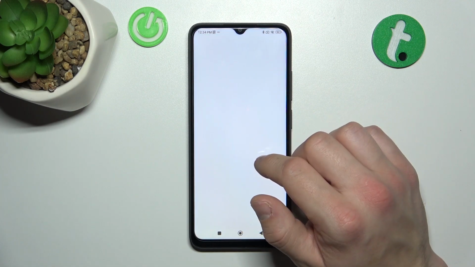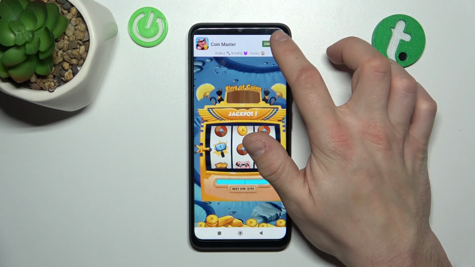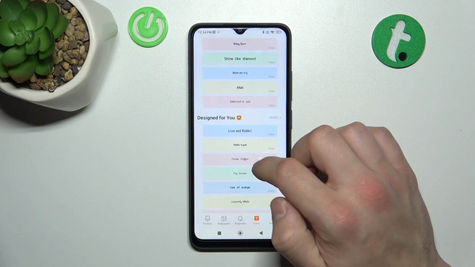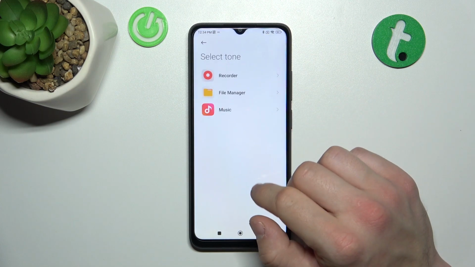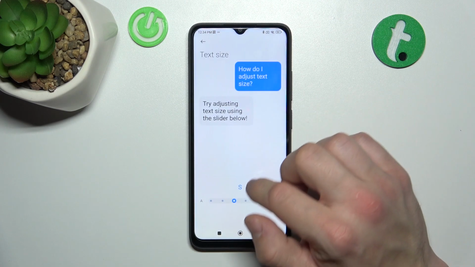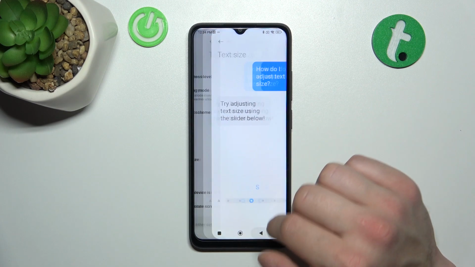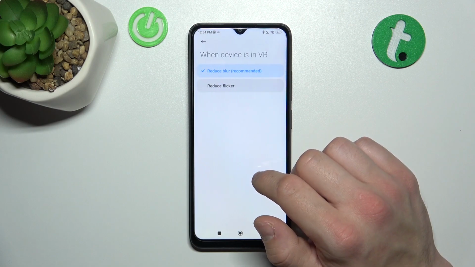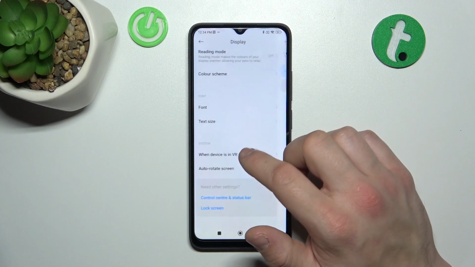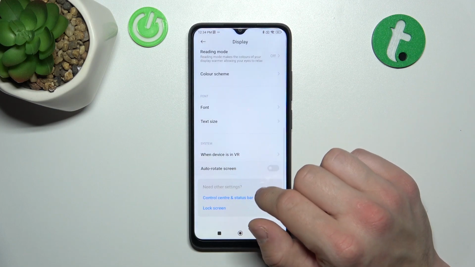Next we can change font, text size, manage when device is in VR to reduce blur or reduce flicker, and we can enable or disable auto rotate screen.